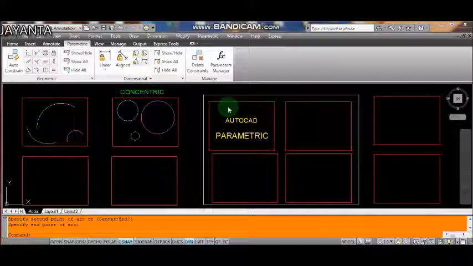Next is your concentric option. For the concentric option, we can place circles of different diameters at the same center. This is applicable for circles as well as arcs. See, here three circles are given, all of different diameter. Now with the help of the concentric icon, we can place these three circles at the same center point.